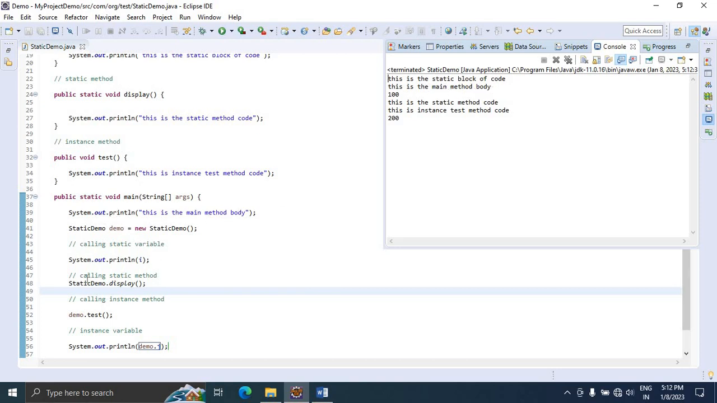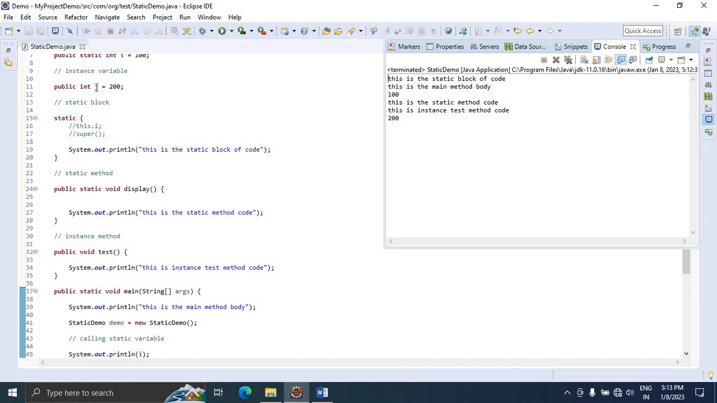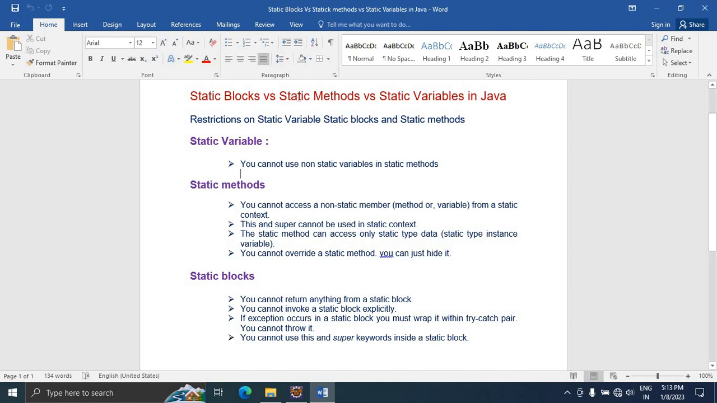Whichever way, whether we call static methods, instance methods, or static blocks, as per the requirement we can call it in the same way and it gets called. This is the static method code, this is the instance method code, and this is the j value, which is the instance variable, public integer j equal to 200. This is how we need to use static blocks, static methods and static variables.